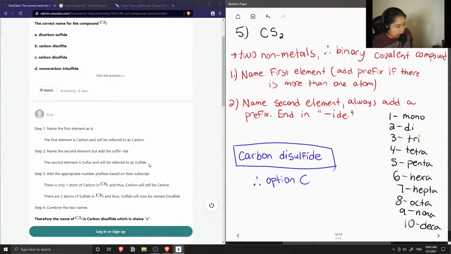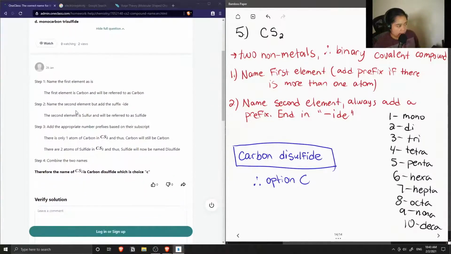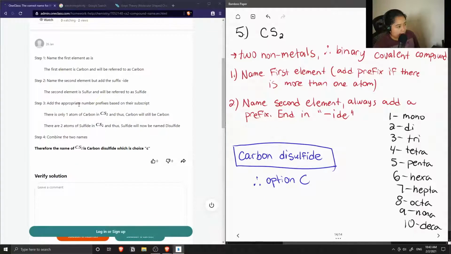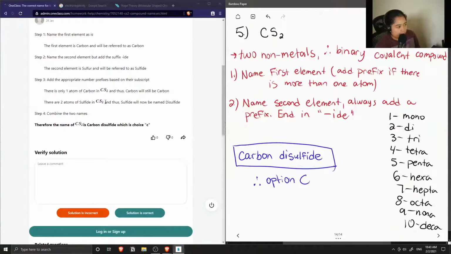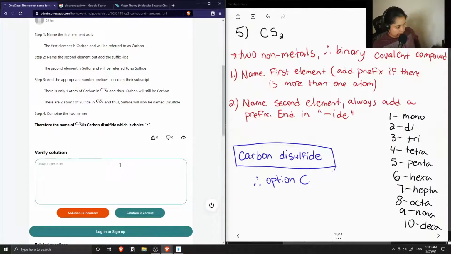Okay, so the junior tutor said step 1, name the first element as is. Step 2, name the second element but add the suffix "ide." So it's sulfur and will be referred to as sulfide. Add the appropriate number of prefixes based on their subscript. So carbon is just carbon, sulfide is now disulfide. So we combine the two names, therefore it's option C. So this solution is correct.